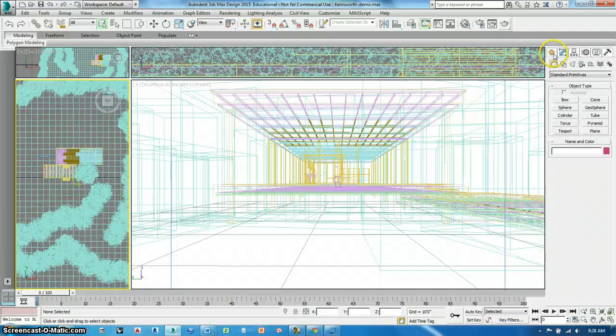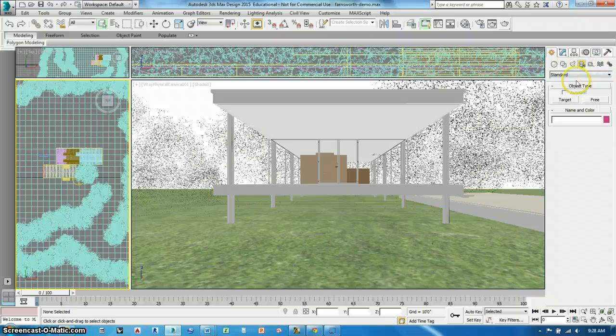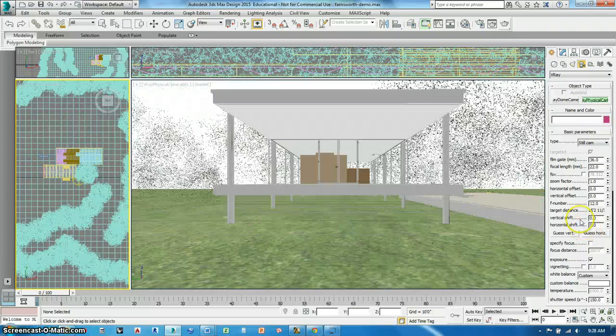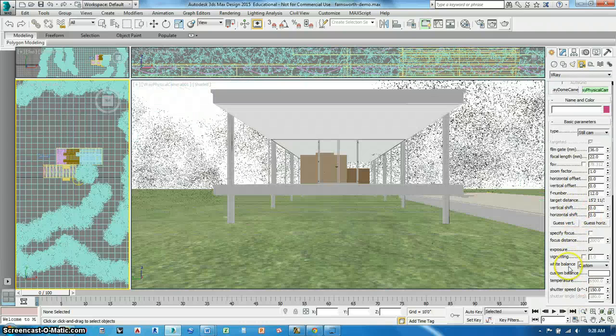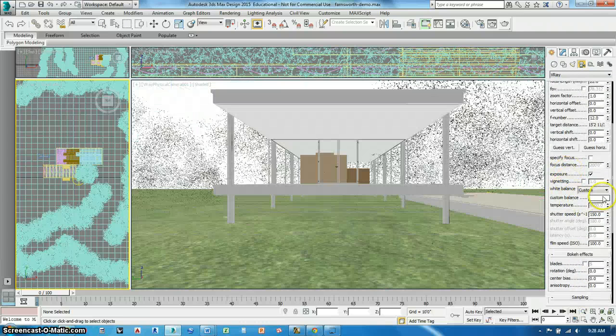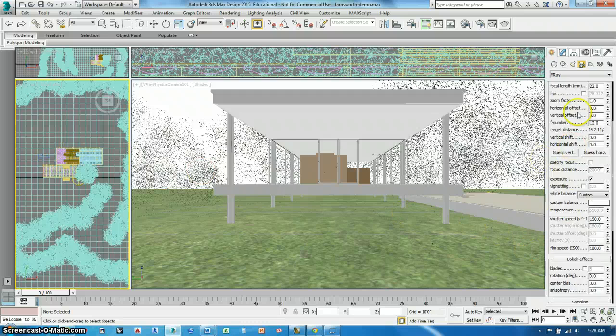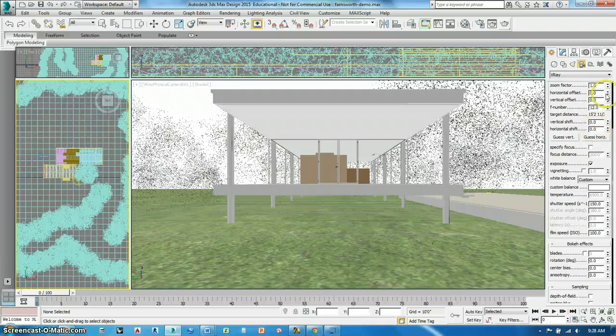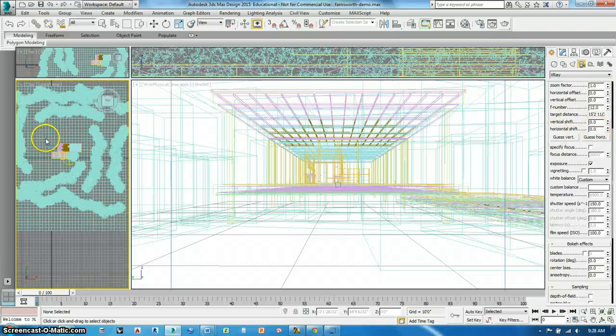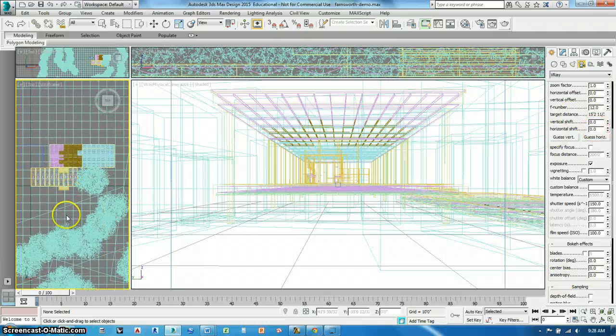If you go under the Create tab, here's Cameras, Vray Physical Camera. It should have the settings of the last camera you used, but if not, just make sure that the white balance and the shutter speed are all the same as what you were just using, and that it didn't default to another one. If it did, just make sure that these are all the settings that it has. And then I'll just do another camera. I'll do one out here.